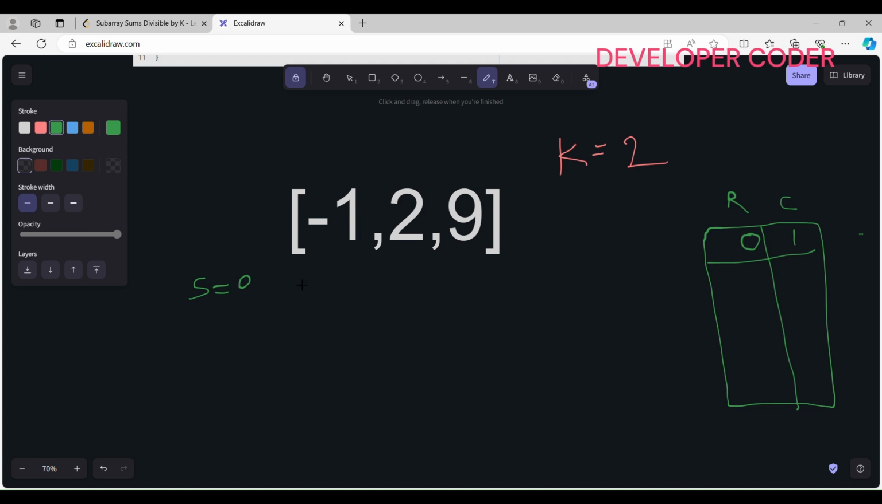Okay, now after that, if I do the cumulative sum 0 with this -1, then I am going to get the output as -1, right? And here if I take the remainder, -1 divided by 2, I am getting the remainder as -1. Okay, -1 is not there in my map, so I am going to put it into my map, -1 and count of this 0.